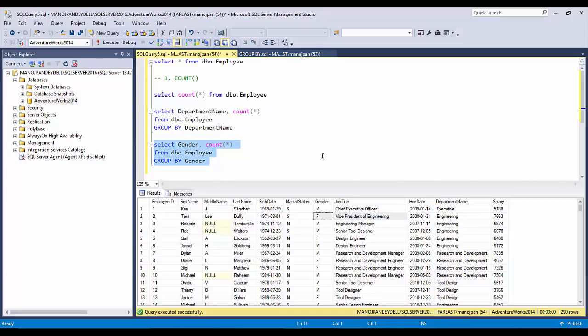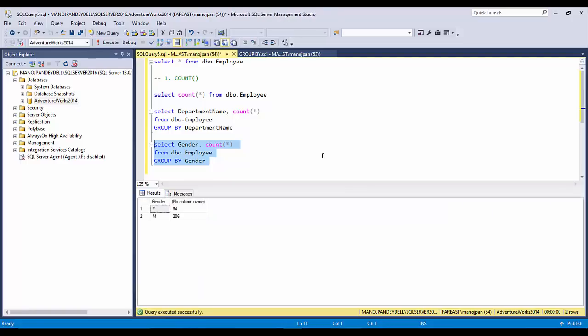It will give you only 2 rows because the gender is only male and female. So it will give you 2 rows and it will give you 84 number of females and 206 number of males working in this particular company, right?